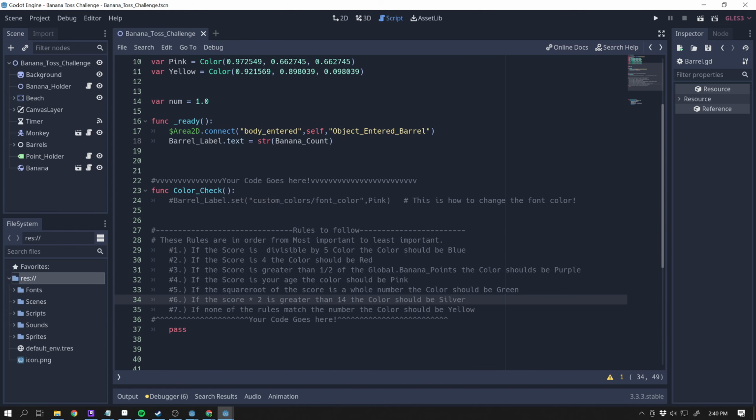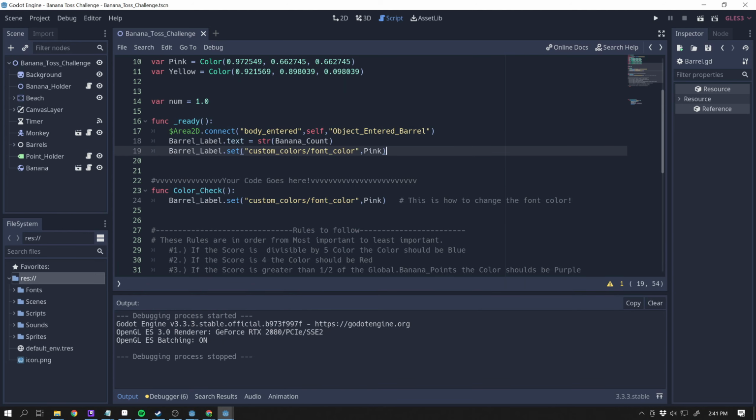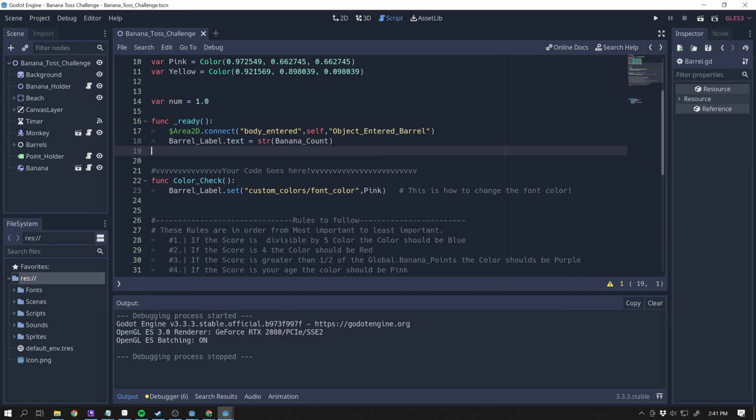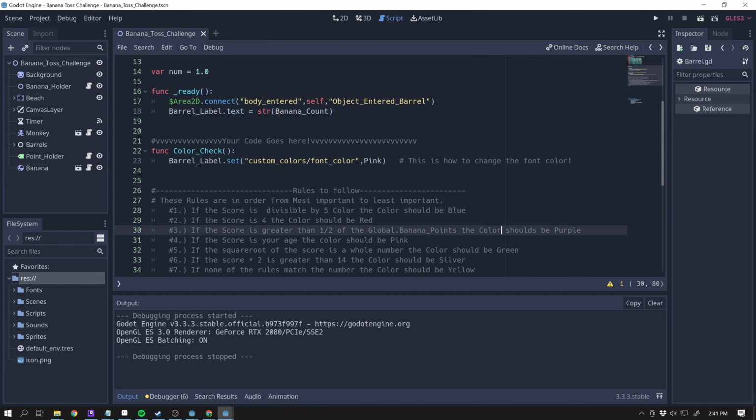Alright, let's take a look at how we actually color the fonts. So right here, there's a little script. And if I copy this and put this into my ready function, you'll see that when I play this, it's going to color all the fonts pink to start with. Alright, so that is how you actually change the color right there. It goes to the label and sets the font color to a color. And right there, we have the different colors: red, green, blue, silver, purple, pink, yellow.